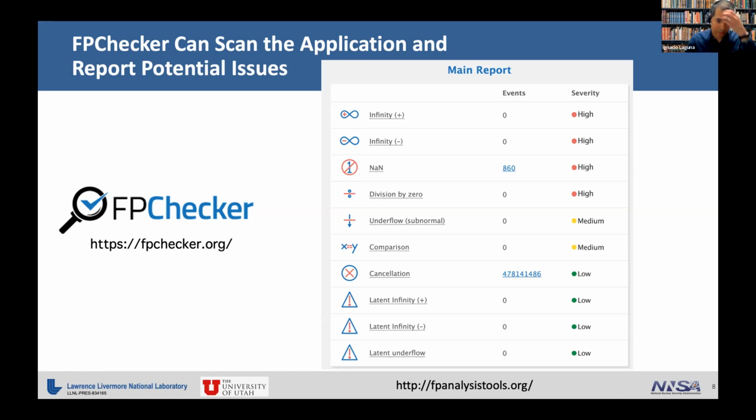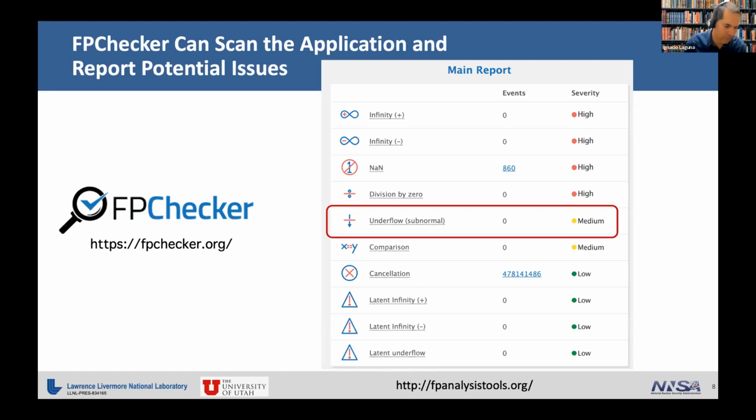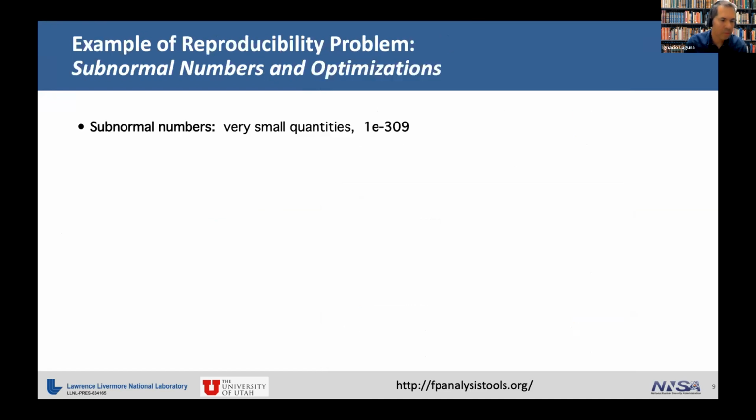So let me give you an example of one of these anomalies that I find interesting in terms of reproducibility, and that is underflow, or actually generation of subnormal numbers. Underflow can become either subnormal or 0. But let me give you an example of how this could potentially be a problem in reproducing your results on different systems. For those of you who don't know what a subnormal number is, it's basically a very small number that is allowed in the floating point standard. For example, for double precision, it could be something like 1 to the power of minus 309 in this case.